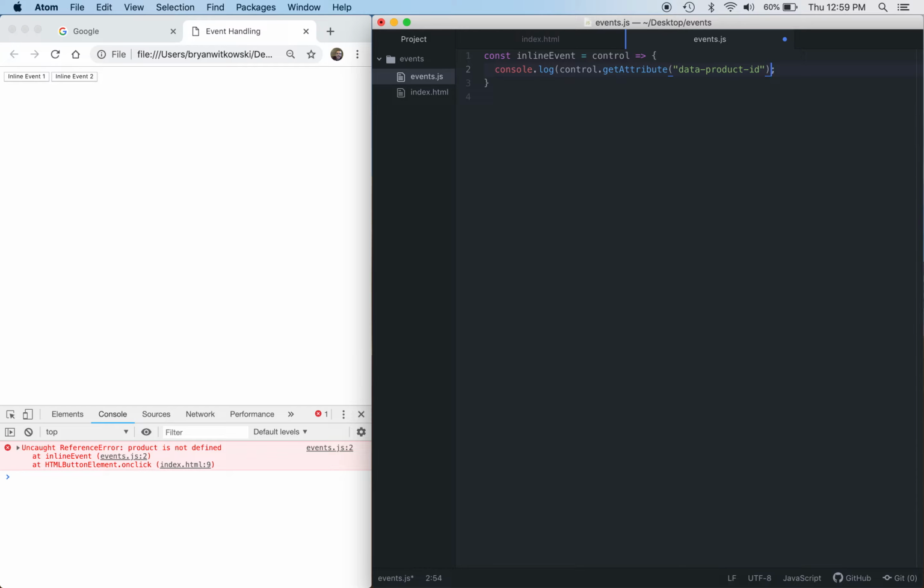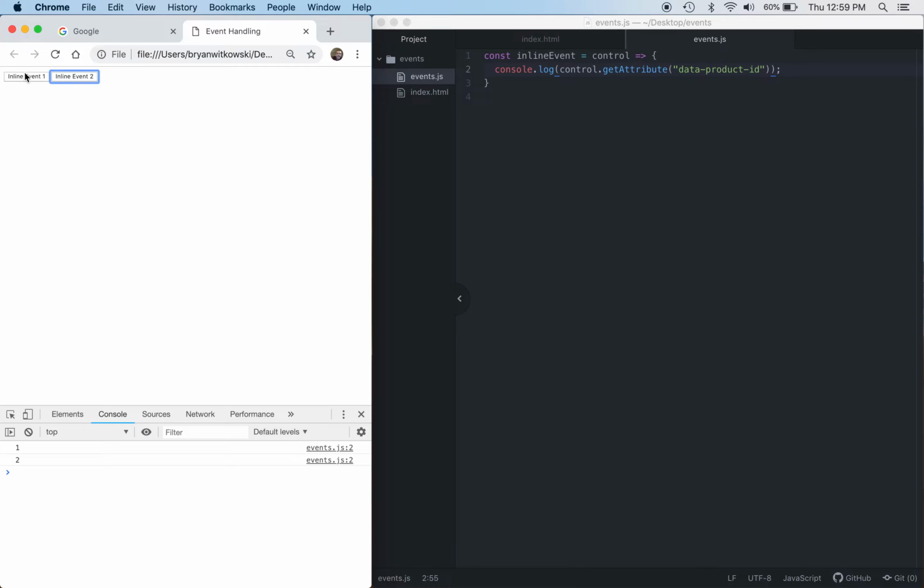So I use the getAttribute syntax, and now I'm able to get the data product ID depending on the product that I want. Anytime I'm using a non-standard HTML attribute, I'm going to use the getAttribute method to retrieve that attribute value. Even if I am using standard HTML attributes, I can use the getAttribute method. It's probably the preferred way to get attribute values. Up until this point, we've used dot notation to access those values, but the preferred way is probably to use the getAttribute method.